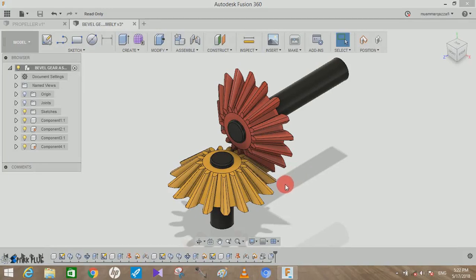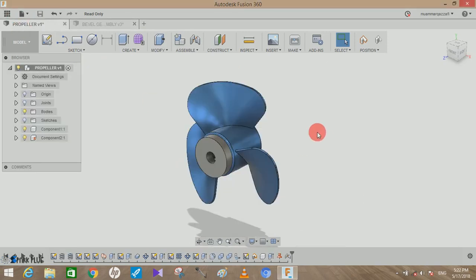So in this video tutorial, I'm going to show you how I animate things in Fusion 360. So let's get started with the simpler one, then we will move on to how to animate this bevel gear assembly. So let's move on to the simpler one. So here I have a 3D model of a propeller.